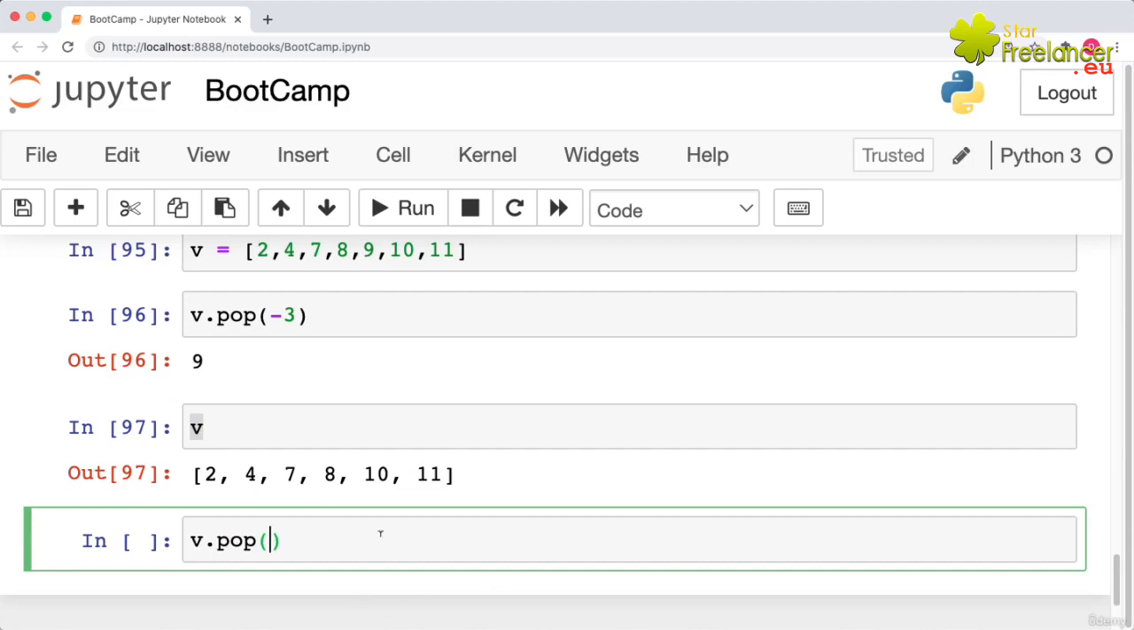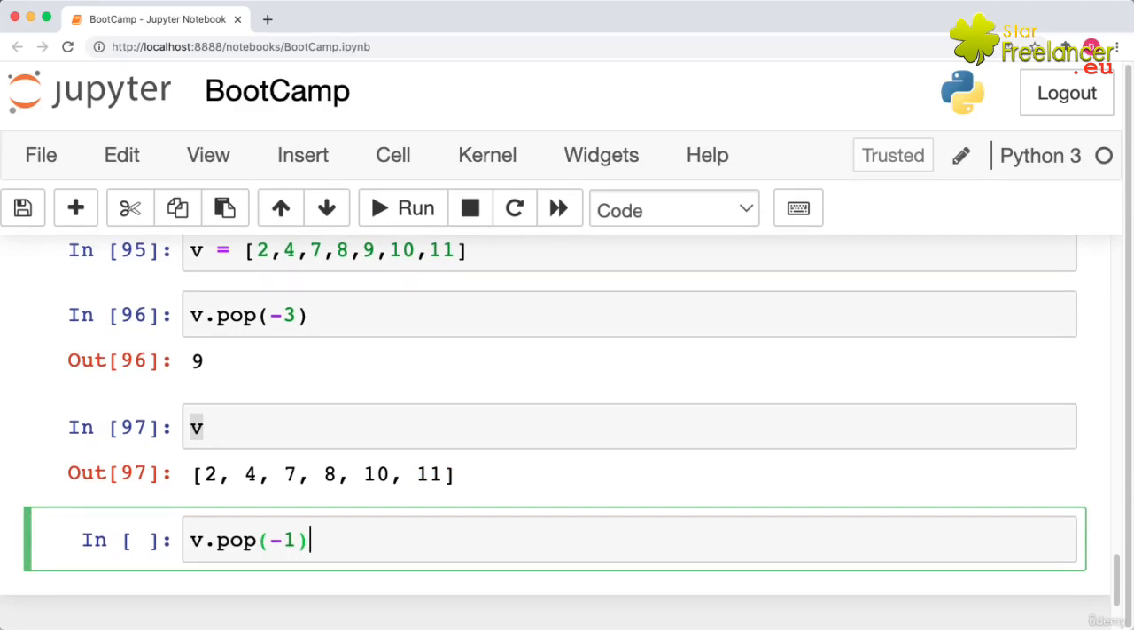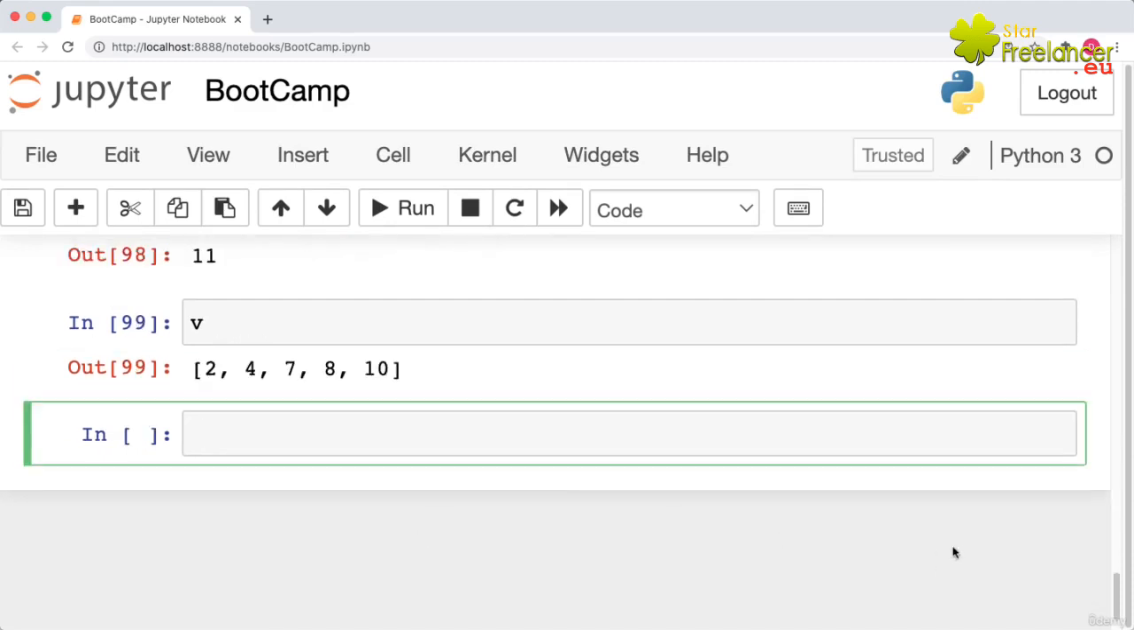Again, if I want to remove this last one, as I said, I can do V dot pop. This will remove this value because it's the last value. Or you can also put -1, which will still remove the last value. Okay, either way you are okay. If I drop this, I have what? V. 11 is gone. I can also say V dot remove.